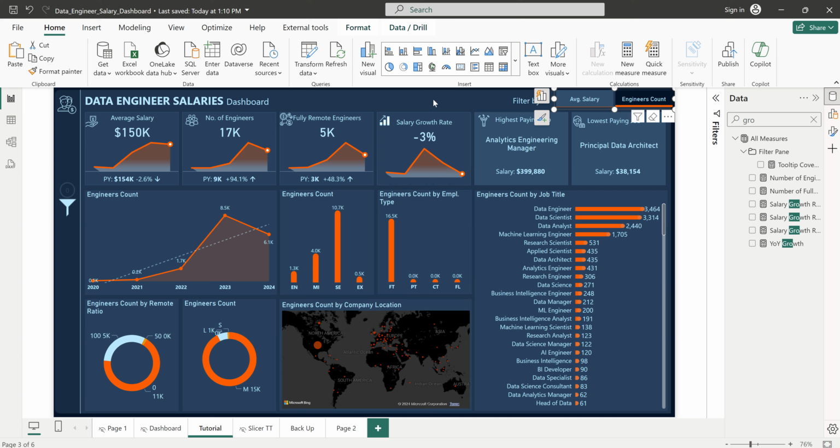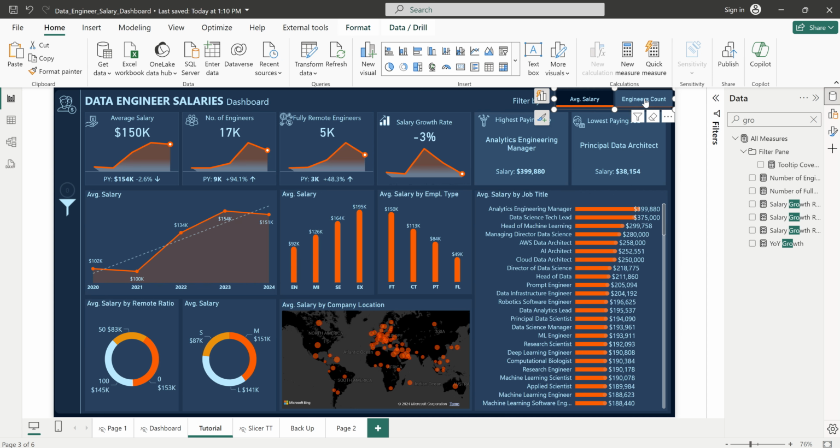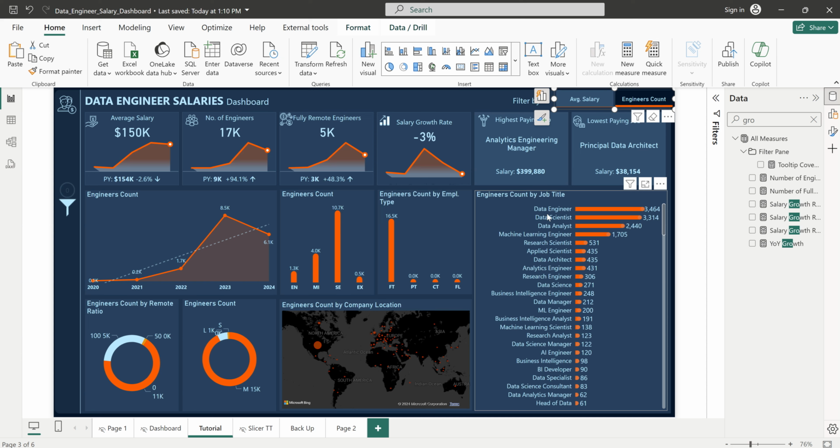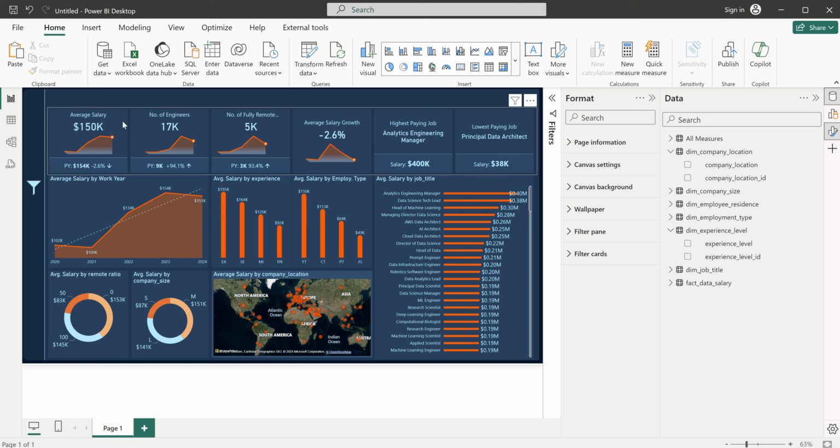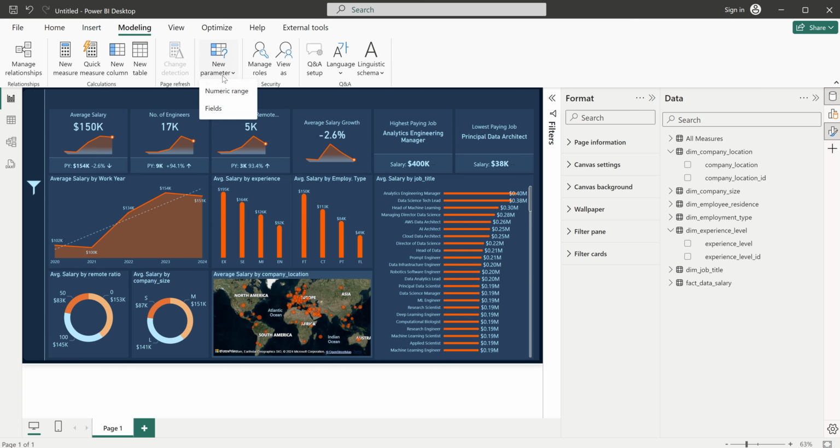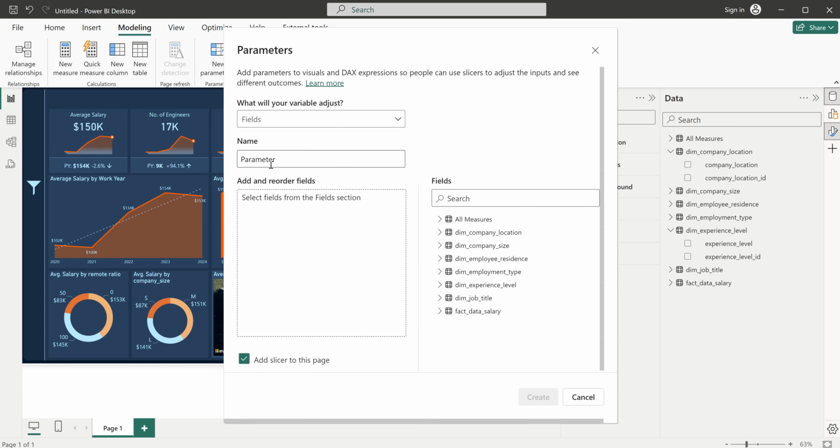Okay, so this is what we are going to do. We need to be able to filter. So if I want to see by average, I click average, engineers count. Okay, so which job title has the highest engineering count? So you can see data engineer, there are so many. Okay, so that is what I'm going to do next. So what I have to do is to create, I'll go to modeling, I'll go to new parameter, fields parameter. And here I'll name it selector.